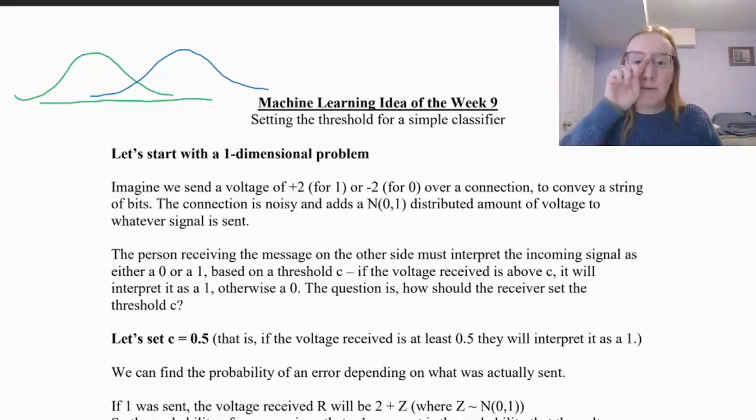So imagine for this example that we're going to be sending a voltage of either plus two or minus two along a connection, where plus two represents a bit of one and minus two represents a bit of zero. But the problem is that connection is noisy, and it's going to add some voltage to whatever signal is sent, and we'll assume that the amount that it adds is a normal 0-1 distributed amount. So sometimes it might add very little noise, sometimes it might add a lot, it might be a positive or negative voltage that it's adding, and so we're interested in basically interpreting what the signal was meant to be based on what was received. So whoever gets the message gets an incoming signal of some particular voltage, and they have to guess, did this mean a zero or did this mean a one?